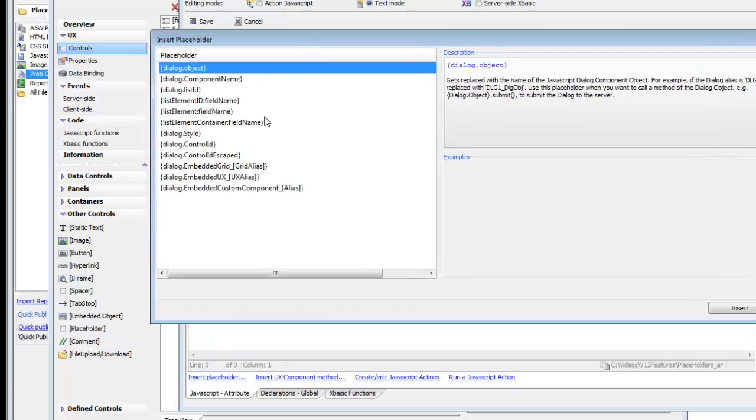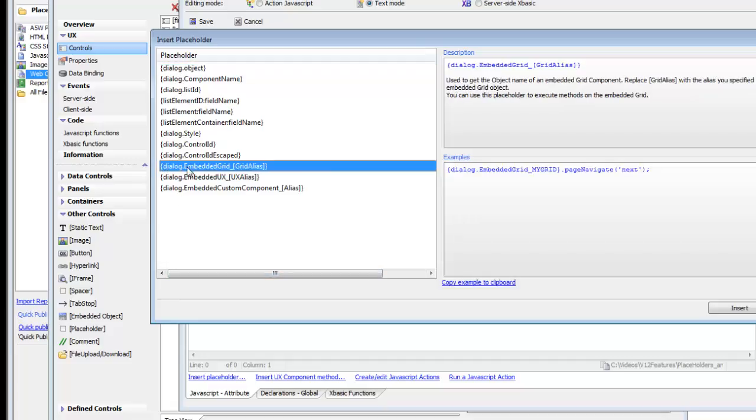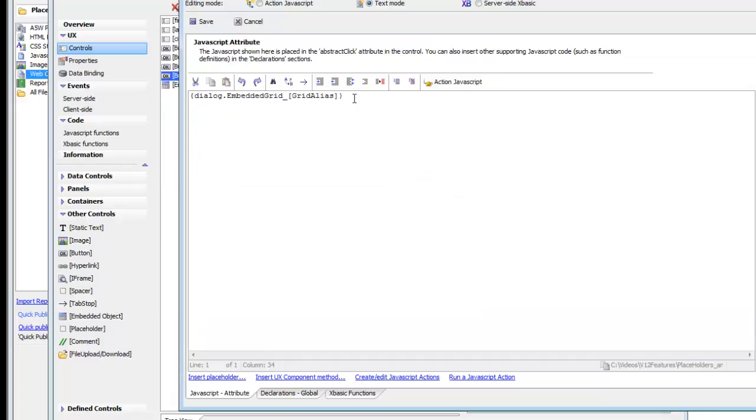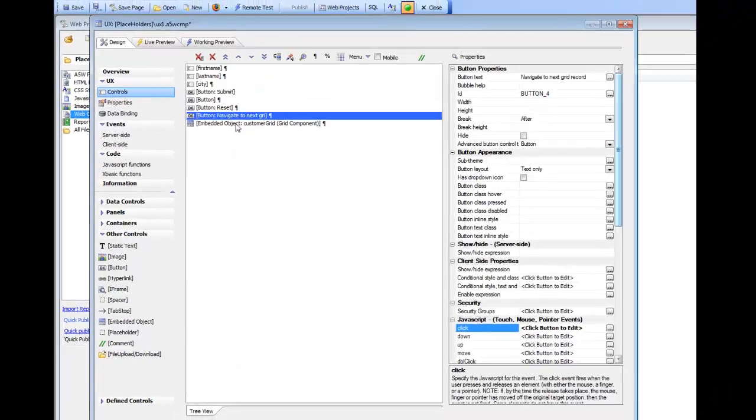And you can see that the placeholders that we've discussed and demonstrated so far are just dialog.object and dialog.componentName. But here's a placeholder for dialog.embeddedGrid. So let's go ahead now and click that, and then insert. And now we're going to need to replace this with the real ID of the grid component that we embedded. But since we don't know that yet, let's just leave this blank temporarily and then go back to this grid.